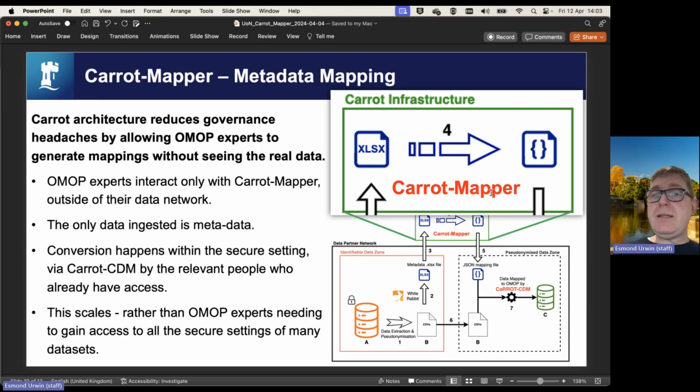The Carrot Mapper takes that source data representation, metadata representation, and we look to map it to the OMOP CDM. The output at the end of this process is a JSON mapping file, and this can be used to finalize the ETL process and develop an OMOP CDM representation of a given dataset.